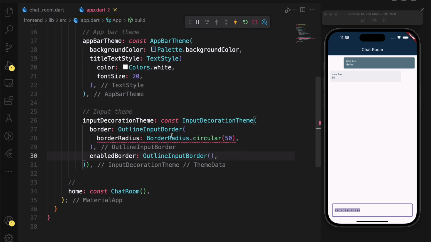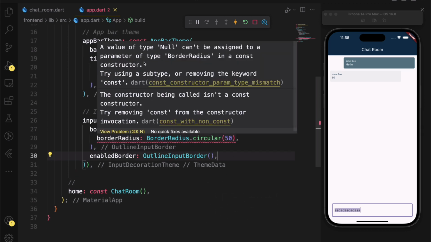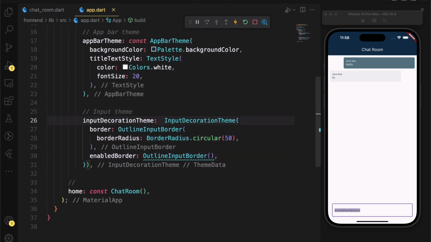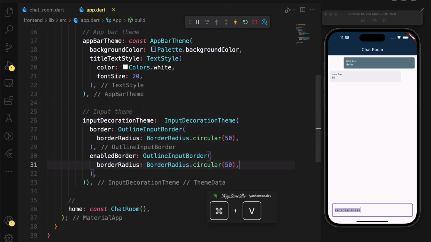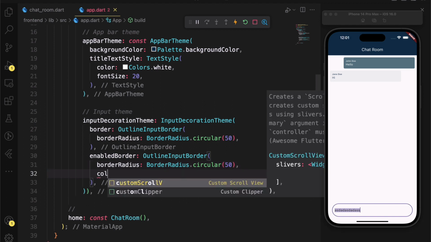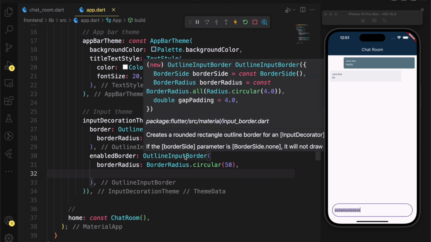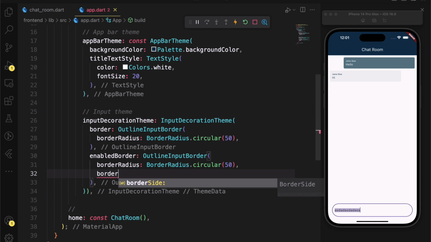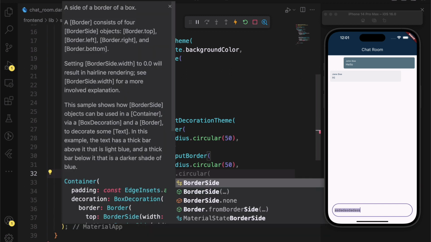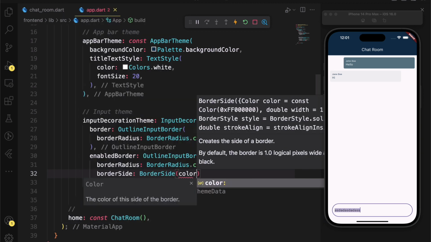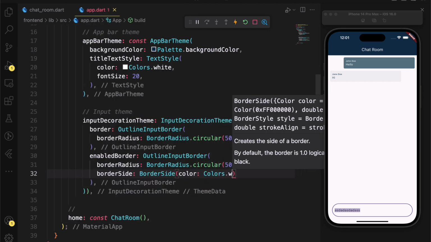It doesn't take effect because the border at this point is enabled, so we need it for the enabled border too, and we need to get rid of the constants that we have here. So let's copy this and paste it down here, and you can now see it. We have round edge corners, and then we can also change the color because it has this new purple color from the new Material Design, or maybe the new Flutter design thing.